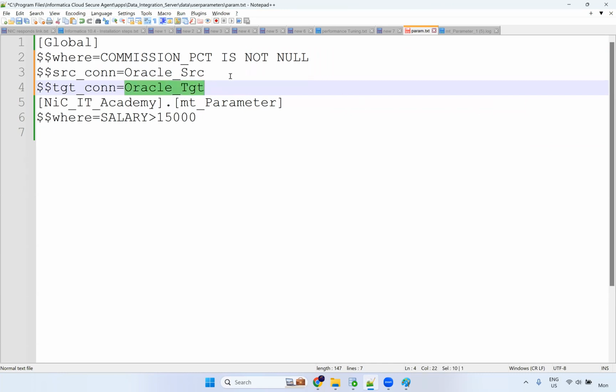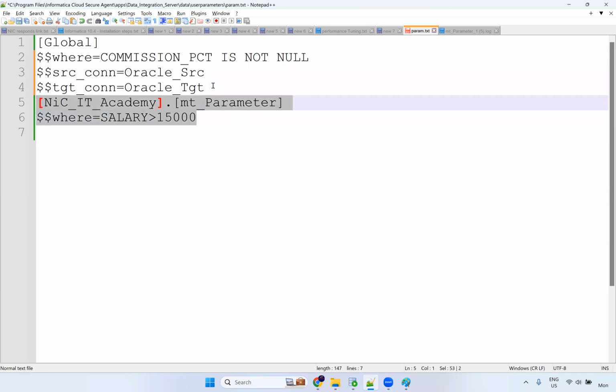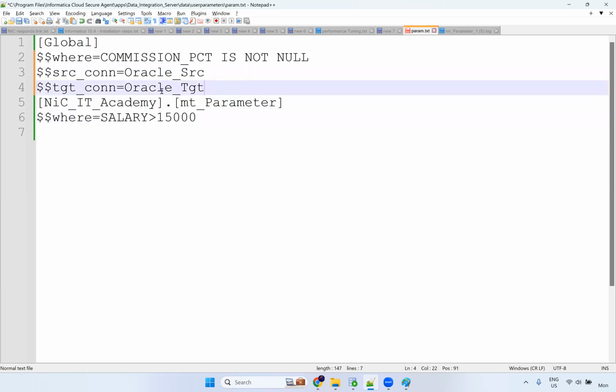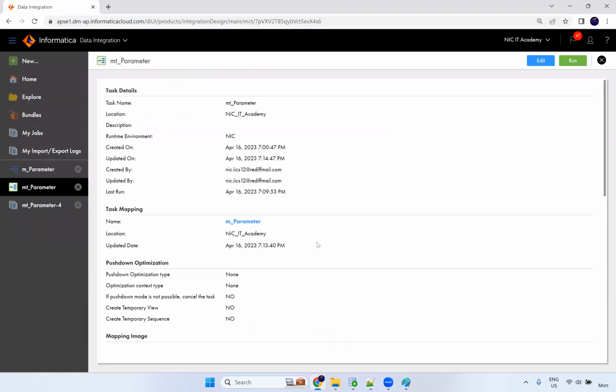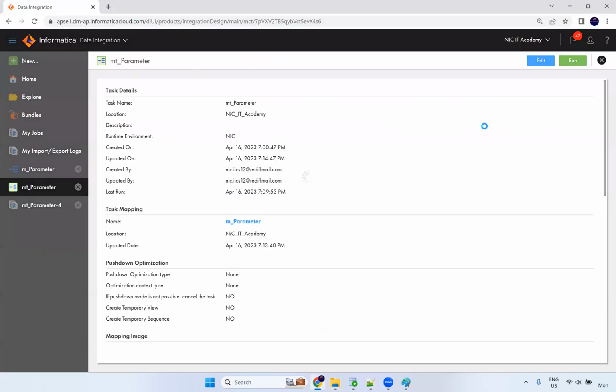See here in the parameter file, I'm hard coding this way. Okay. But at the task level, I have given the TGT connection also pointing to source, right? So why have I given that? To tell you that it will take the value from this parameter file only. Okay. So I have saved it. I'm going to run it now.